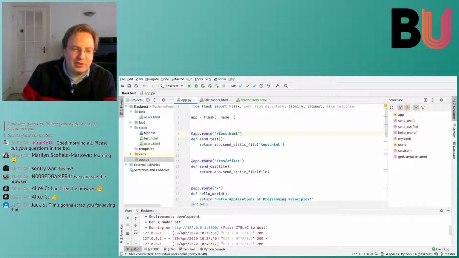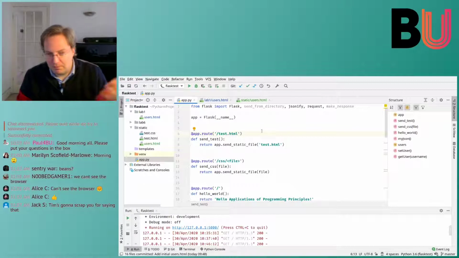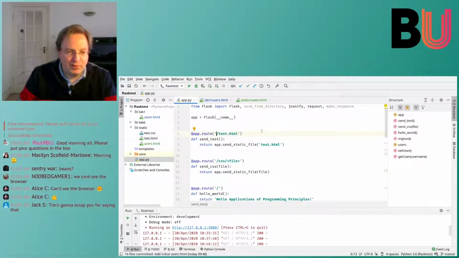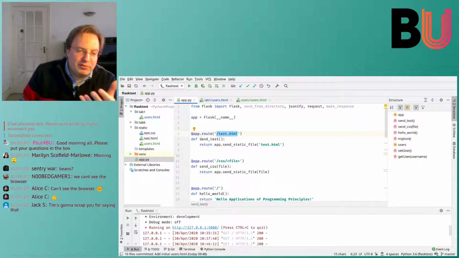So if it sees a request that starts with the relative, all these are relative URLs, because the host name is something that you get from your operating system, and the port, the same thing. The web application never works with absolute URLs. It always works with relative URLs, more or less, or almost always. So in this case, if we see the request for the resource test.html, we're going to send this static file test.html.